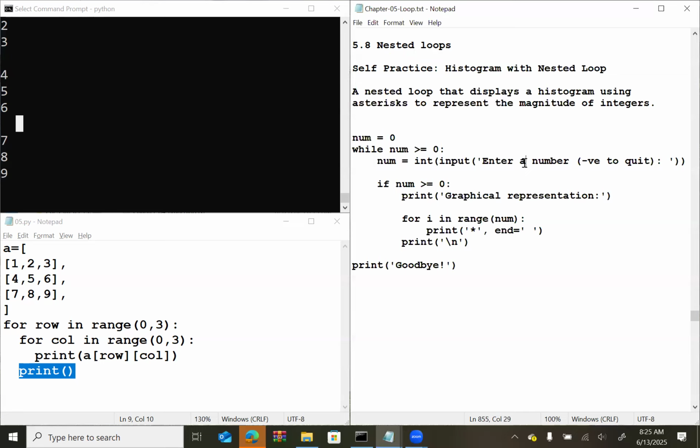This exercise will print the histogram. For example, if you enter the number 3 at this point, it will come inside and loop 3 times. It will print star, star, star. If you enter 5, it will come inside, 5 is bigger than 0, yes. It will print this line, loop 5 times, print star 5 times, and then say goodbye. If you enter 2, it will loop 2 times, 0 and 1, print 2 stars, and then say goodbye.